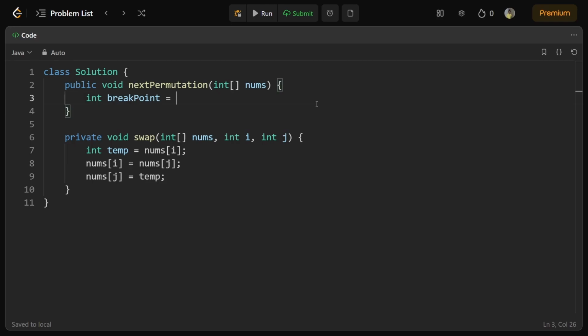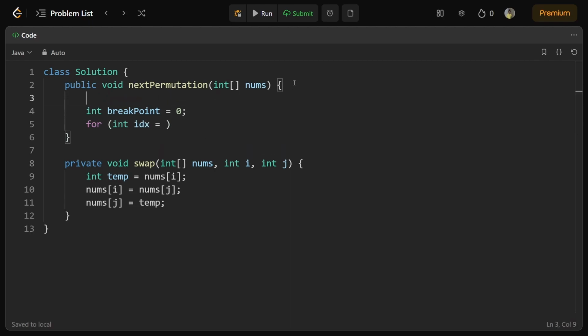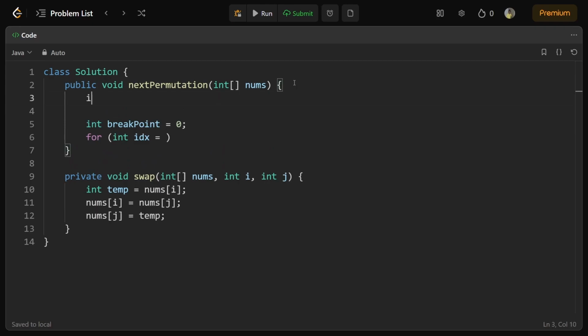So breakpoint, and I will initially take breakpoint as 0 or the first index. After that, what can we do? Let's do one more thing. This is a nice habit: if we are using some property again and again, we can just store it in a variable. Instead of typing nums.length again and again, that just introduces a point for failure. You can mistype it. It's not a big deal, but still it's better to store it in a variable.